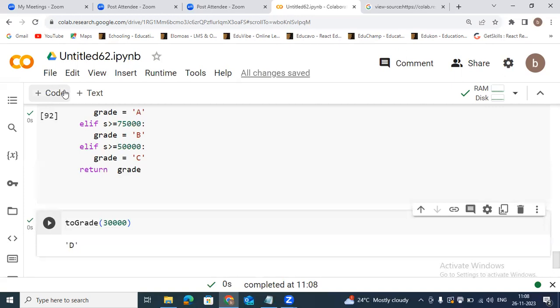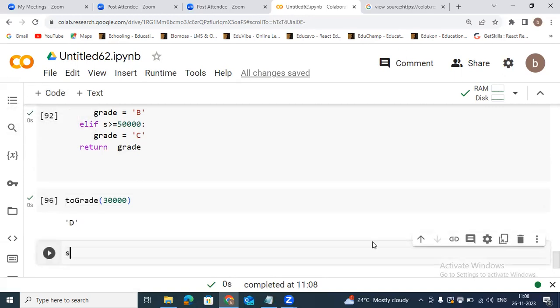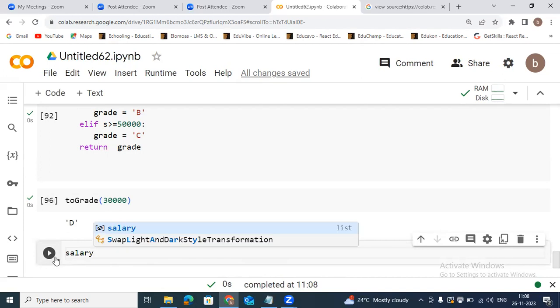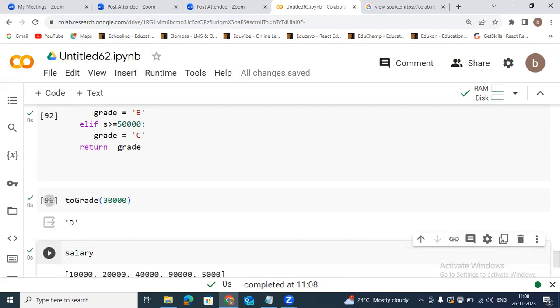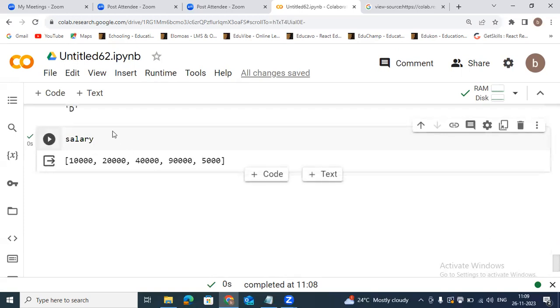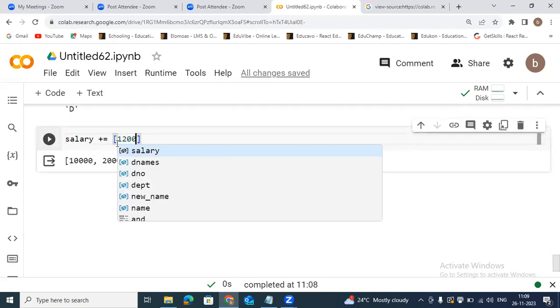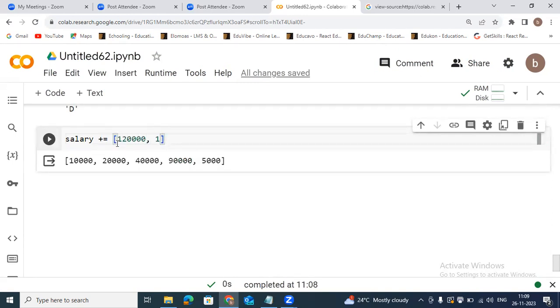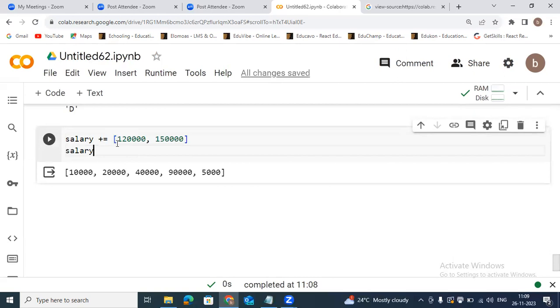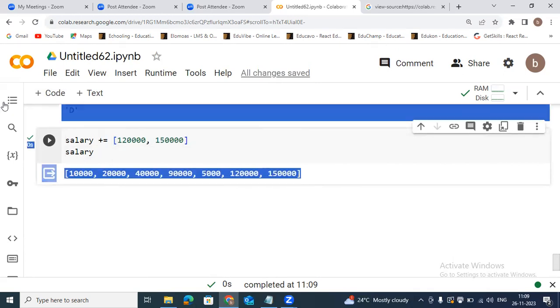Got it. Now we can apply this to a list. Suppose salary is our list. Let me keep some values here. Salary plus equals, I'm adding 1,20,000 and 1,50,000, which are grade A people. Now the latest salary list has those two values appended. I want to transform each salary into grades.